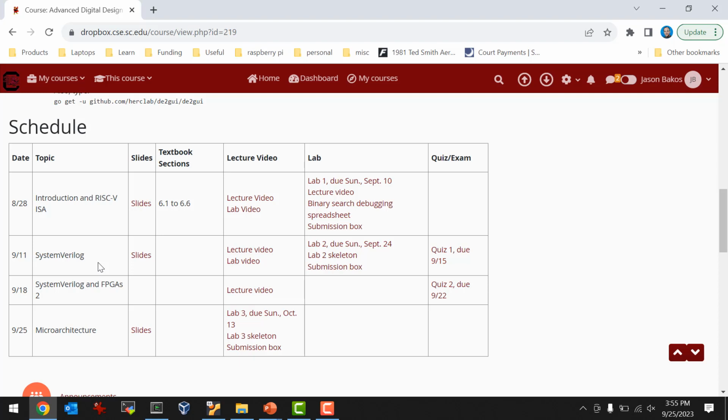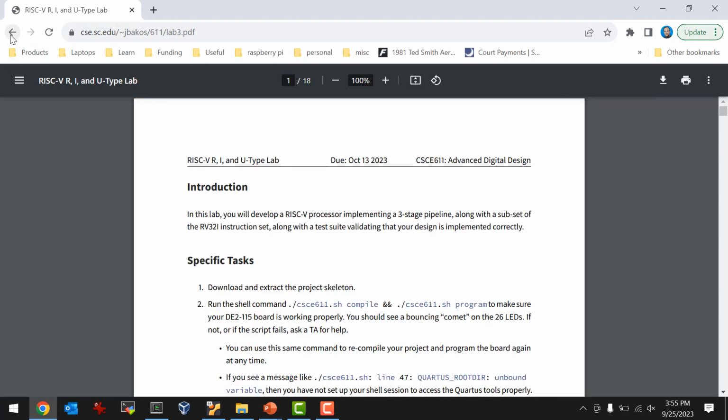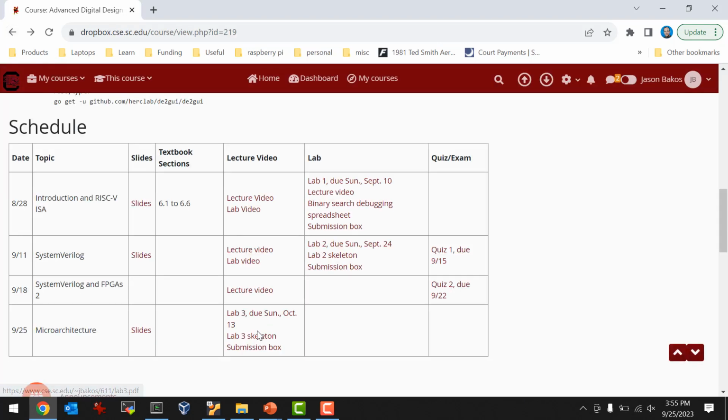But I do have Lab 3, which I'll assign today, and you can start working on it whenever. So the link to Lab 3's description is on Dropbox there. And there's the skeleton. Again, there's a tar GZ file that you can download to start from. And then there's the submission box.